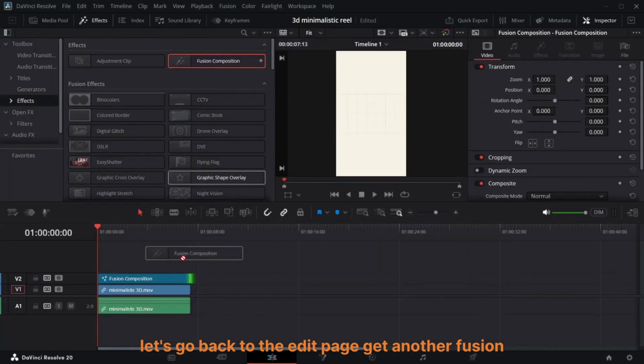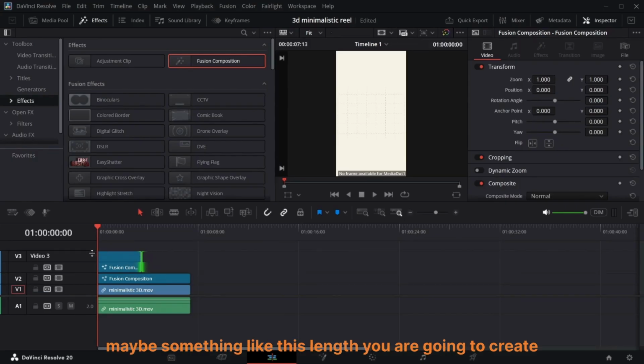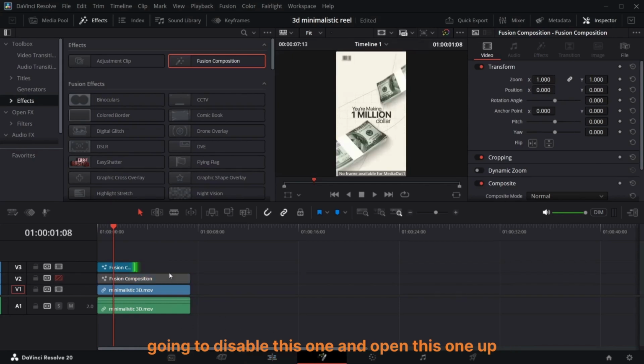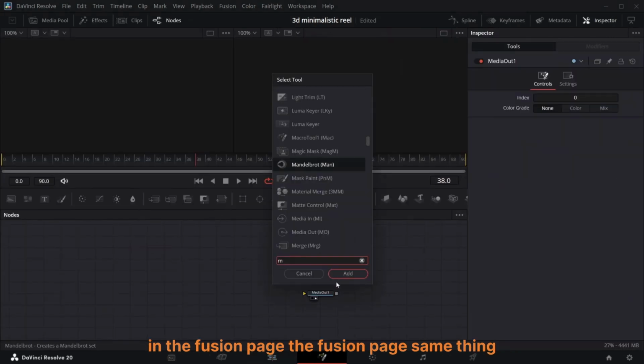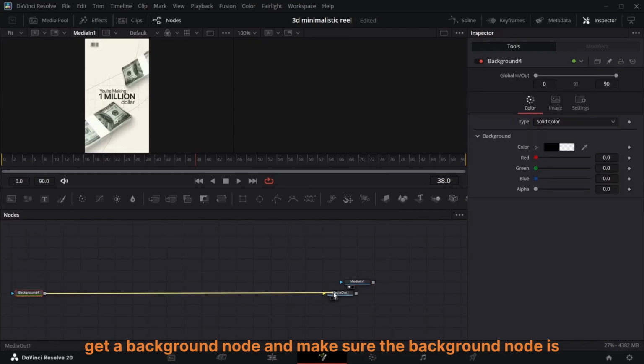Get another fusion composition and make this fusion composition maybe something like this length. You are going to create the first scene in this fusion composition. Now we're just going to disable this one and open this one up in the fusion page. In the fusion page, same thing. Get a background node and make sure the background node is transparent.